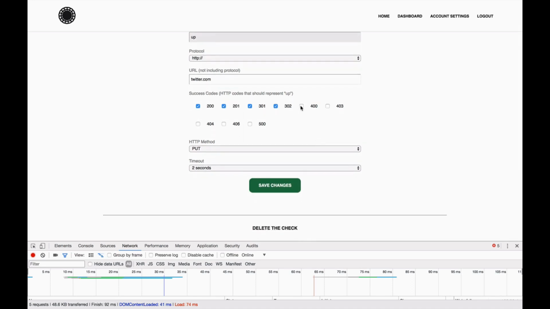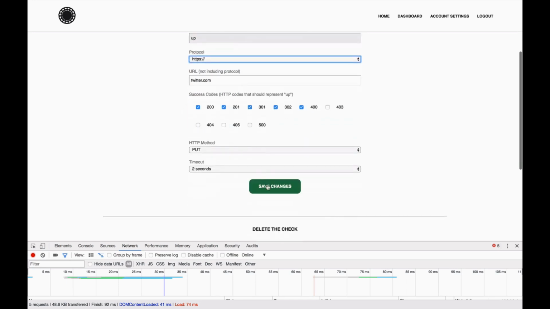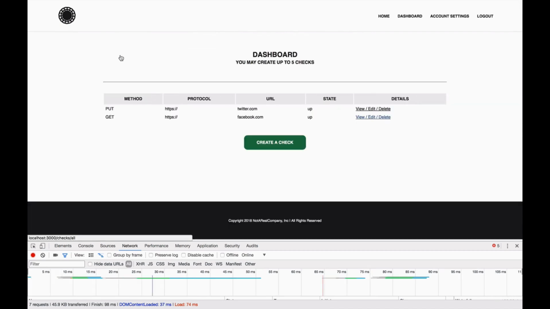For example, let's add on 400 and let's change the protocol to HTTPS. Now we're going to save. The changes have been saved, and we can go back to the dashboard and see that those changes have pushed through. So now all the checks exist. They're all being checked. That's why even the newly created Facebook one from the last lecture now has a state of up instead of unknown.